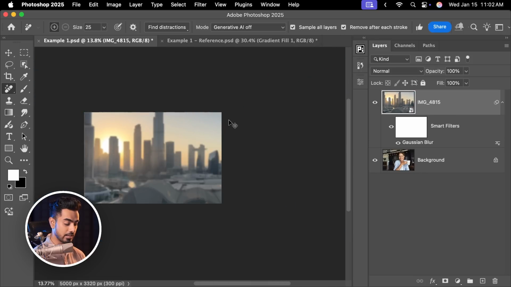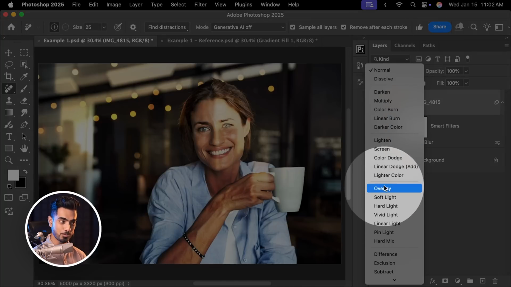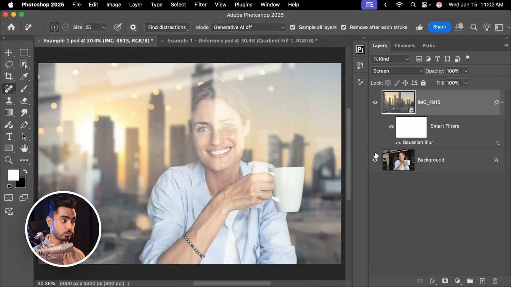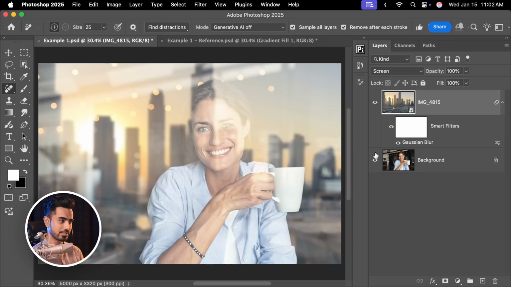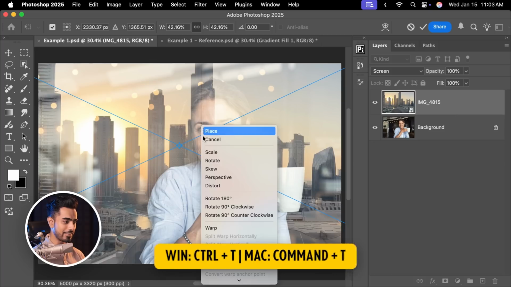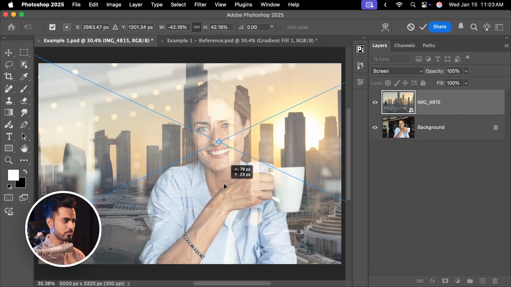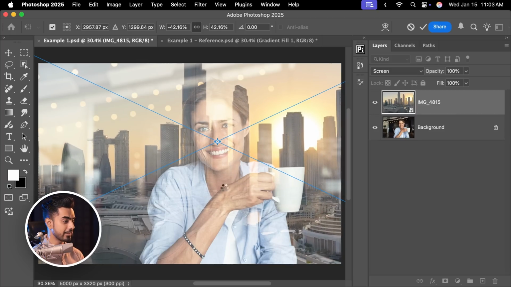Hit Enter or Return. And then change the blend mode from normal to, you know what, screen, because screen is the blend mode which brightens. Now, there are a couple issues right here. First of all, whenever you see a reflection, it should be inverted. I know there's not anyone going to be fact checking this, but still, it's best if we invert it. Press Ctrl or Command T, right click on it, and then go to Flip Horizontal. And I'm going to keep it right about there. That looks nice. Hit Enter or Return.